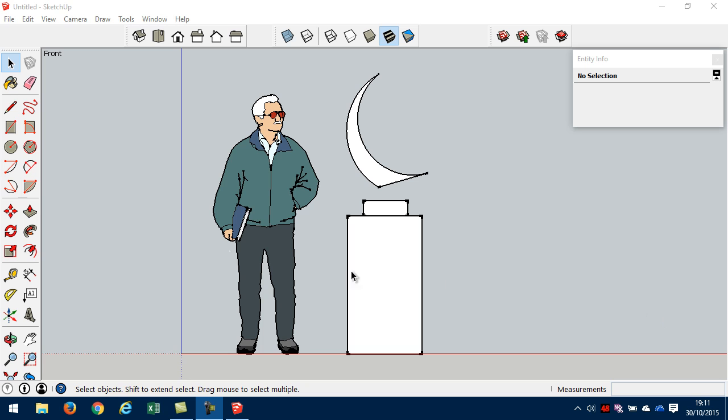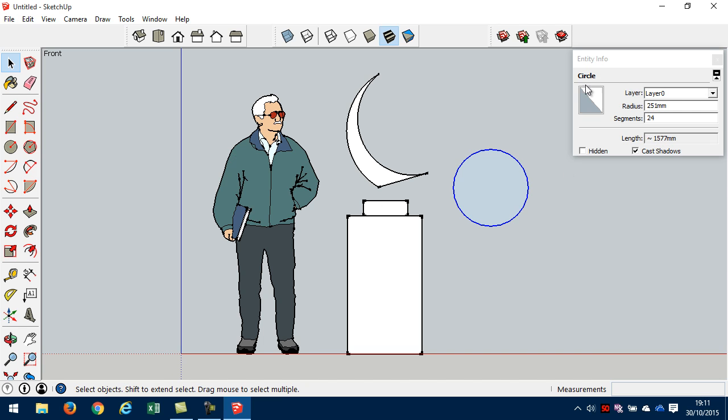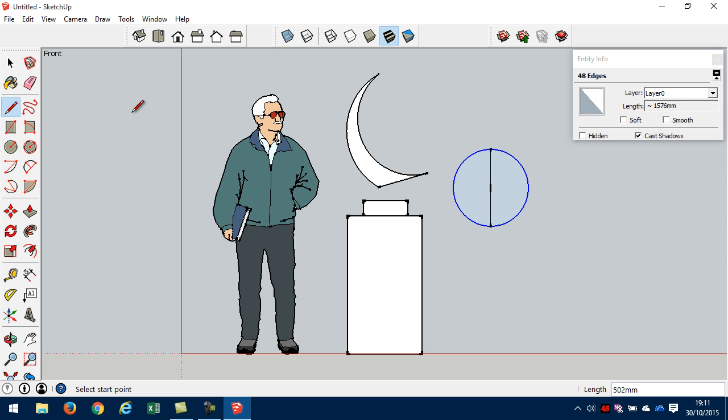Okay, here's how to make a sphere. Draw a circle, trying to keep that line horizontal. Grab your selection tool, click on the circle, again Entity Info, segments, boost it up to a higher number, not too high or else the computer might crash. Then get a pencil tool, find the center, go up to there, and go down to the bottom as well. Get the rubber tool, erase the left half.